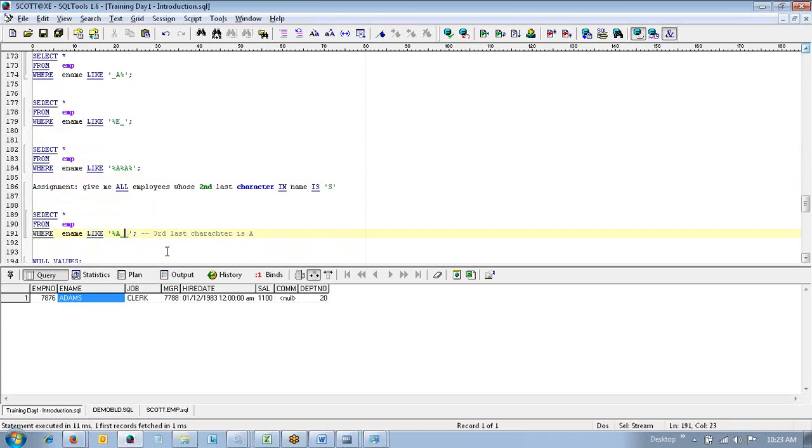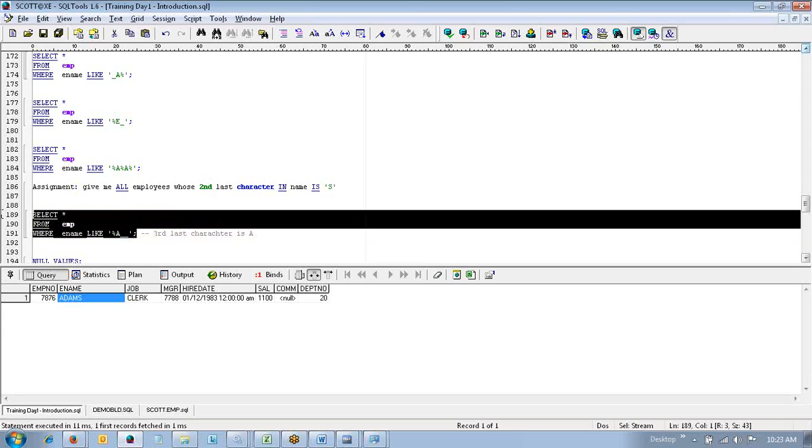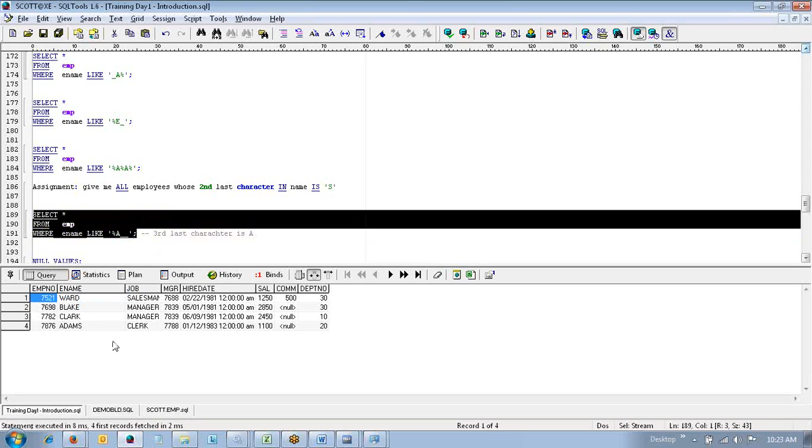And if you want to get the third last character as A, then I have to just put underscore twice. Then it will give me all the employees whose third last character is A. So Ward, Blake, the third last character is A.